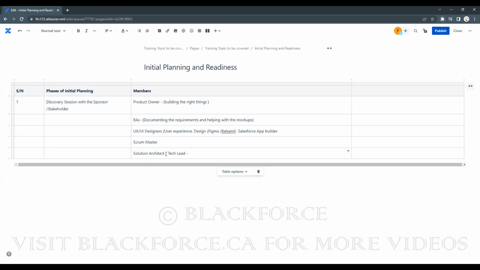So what is the solution architect focusing on? He is focusing on building the thing right. So he's trying to say that we might not do it that way, this is the way we should do it. While the product owner is focusing on building the right things. What are the things that will give the sponsor value? What is the value that you're adding to the sponsor? That's what the product owner is focusing on.